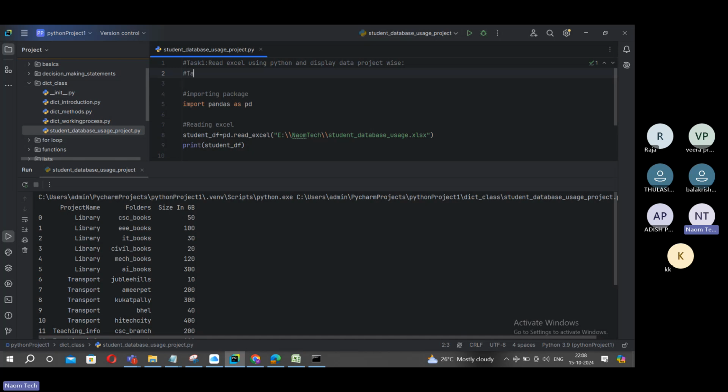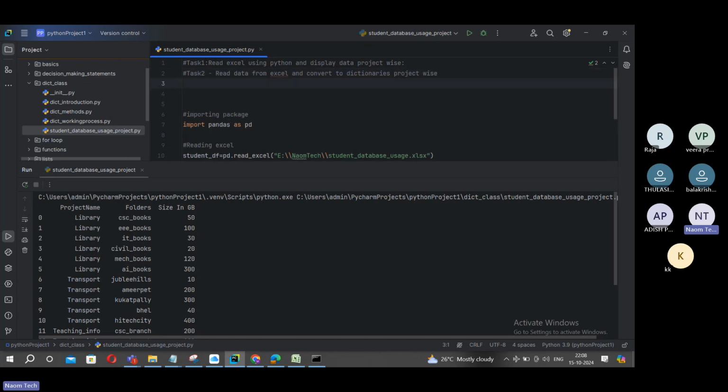You should create a dictionary. Task 2: read data from Excel and convert to dictionaries, project wise. How the data should be project wise, I'll give the output here, how your dictionary should look. So the first one is a library dictionary, or otherwise you can directly create a student dictionary.